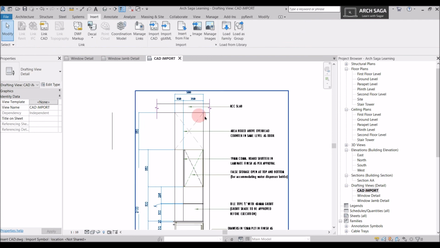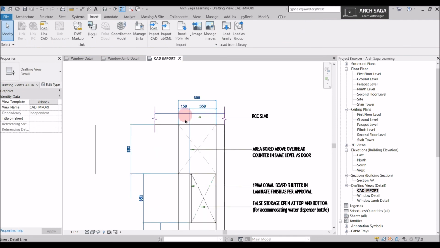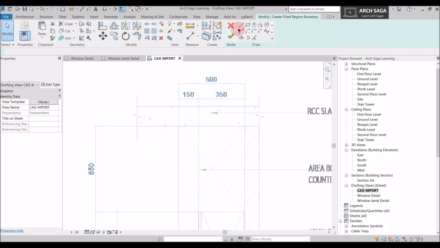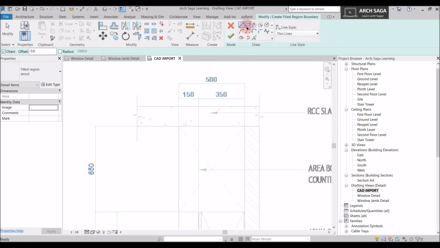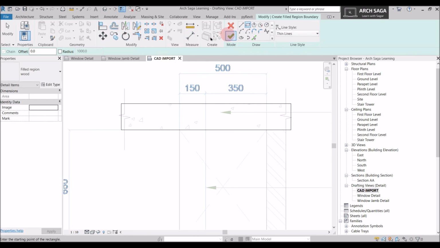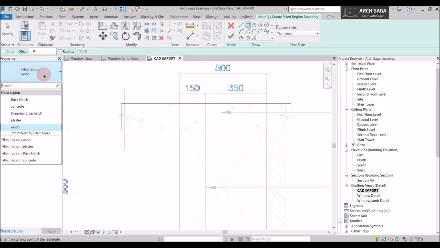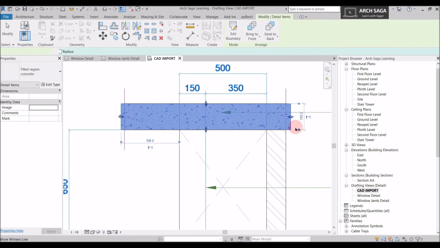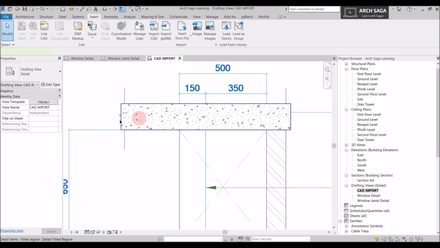After drawing this, I have to add some region here. I will select region again. I will just select rectangle. I will add break lines by using detail component. So this is my concrete hatch. I will select concrete. I will say OK. I'll just increase this side from here.